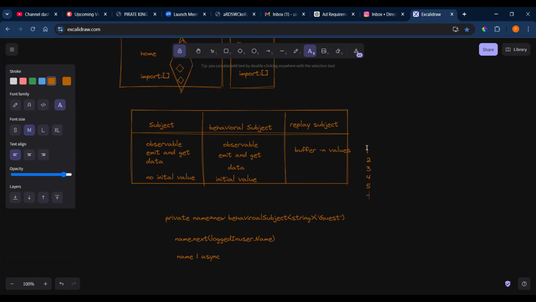As soon as you add a sixth value here, the first will be removed. Then your values will be 2, 3, 4, 5, 6. As soon as you add a seventh value, the 2 will get removed. This way you will have a buffer of 5 values every time, the latest 5 values. So this is the replay subject.